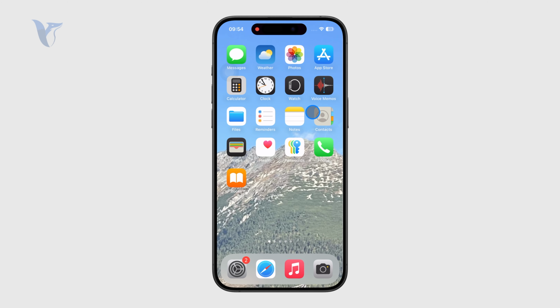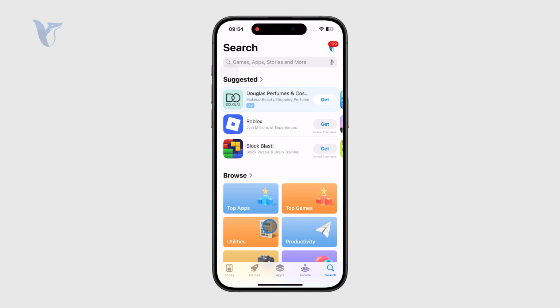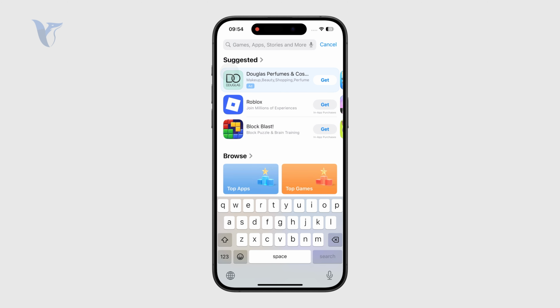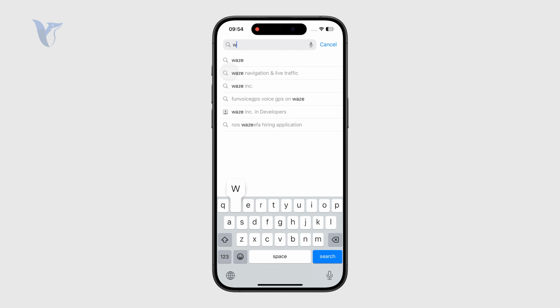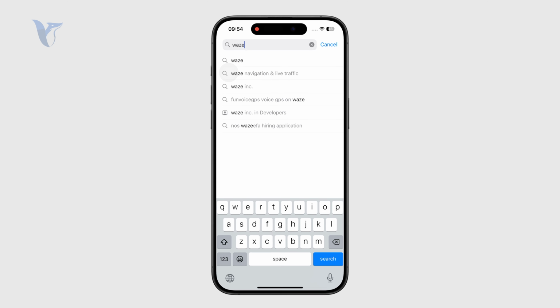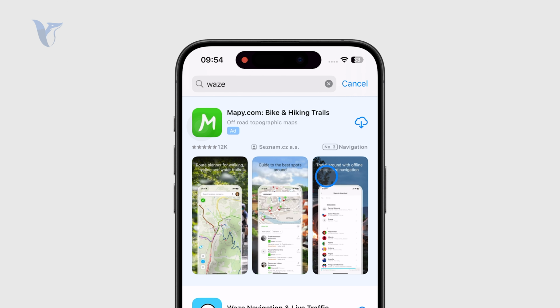So what we need to do is to open up the App Store like that, and you need to make sure you are inside of the search view. So at the bottom, we have like 5 different buttons. Click on the magnifying glass. So you go to the search. In there, you type in Waze, click on search, and some apps are gonna appear.